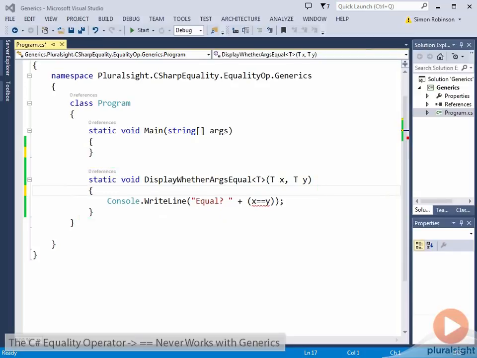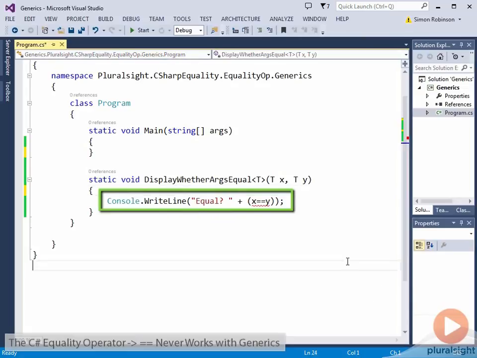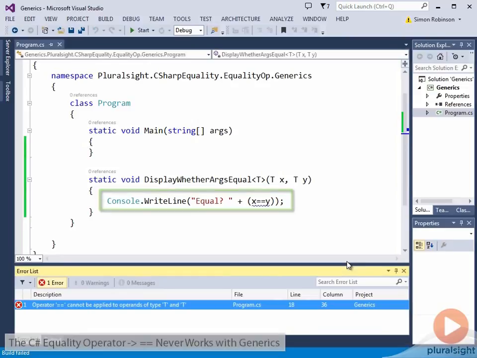Obviously this is a very contrived method. I've just written it here to show an equality comparison in a generic scenario. And I've put in a first attempt to implement the method. You can see the logic. We use the equality operator to compare the values and display the appropriate text. But there's a problem. This won't build.